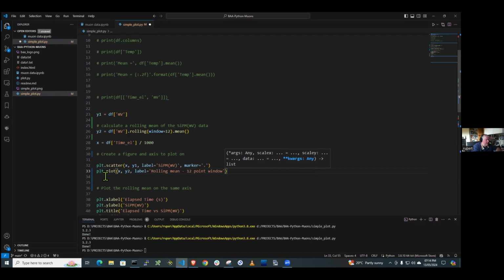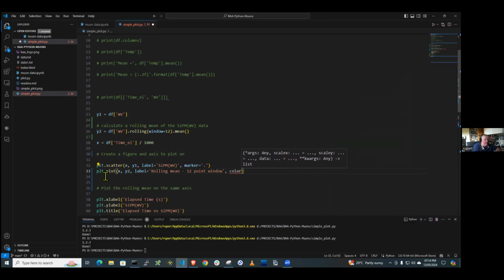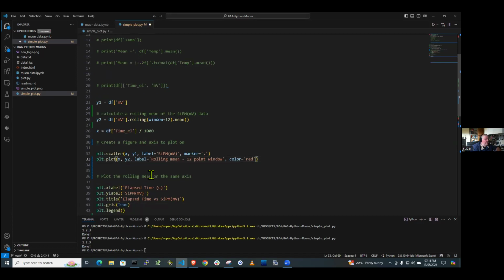And the last thing I'm going to say is I want the color to be, spell color, of course, I have to spell it the American way. Color equals, and I'm going to say I want it to be red. The default color is blue, and you can choose any color you like for these graphs. So that should draw a second line on our graph with those values superimposed over the top. There's nothing else there we need to change.